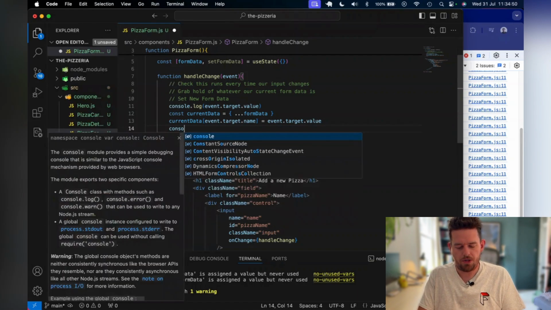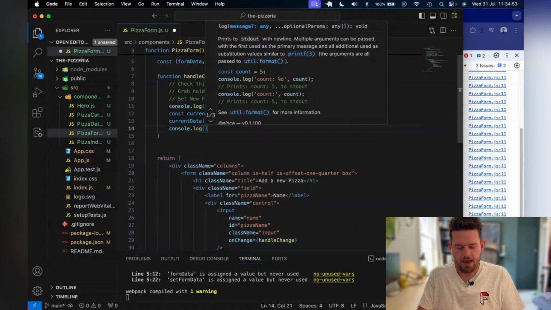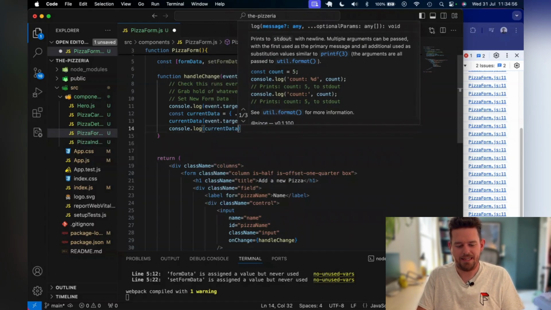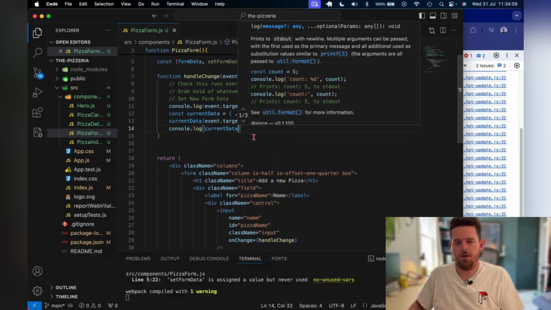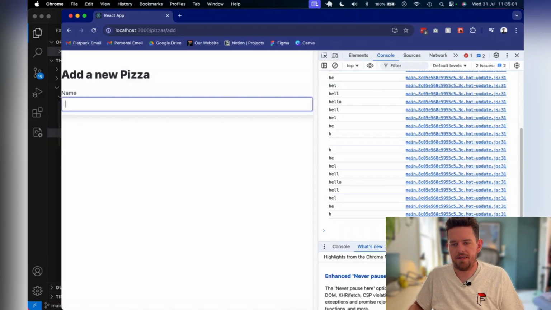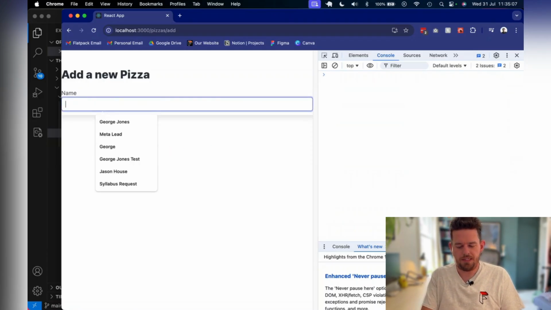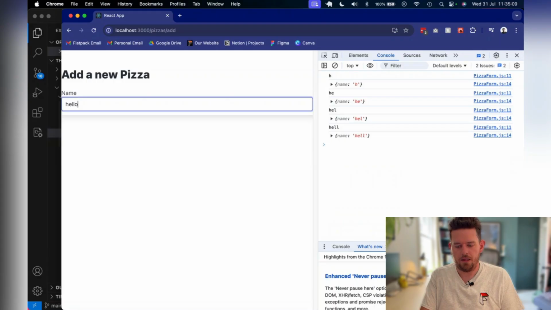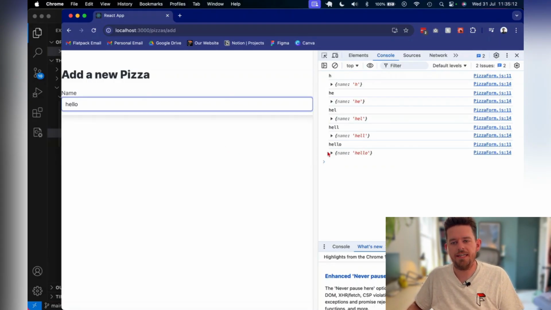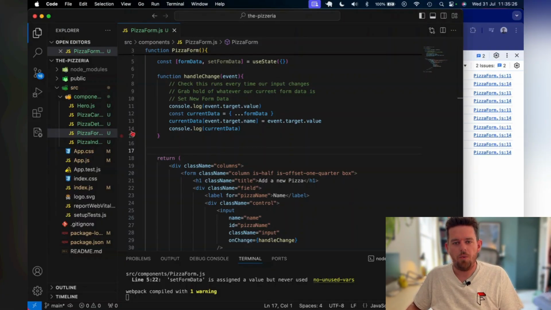So here I'm just going to console.log our current data. If I save this now and we go back to here, I'll just clear the console, and we type HELLO, you can see that we're actually getting an object with the key of name that has the value of hello. Well, fantastic. We can then go ahead and set this into our state.